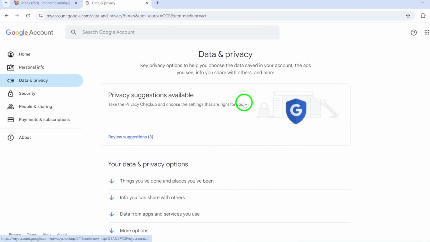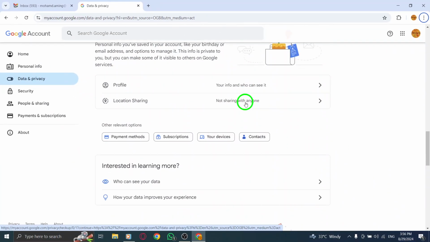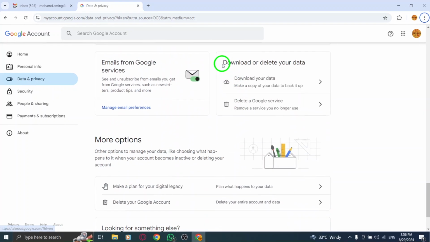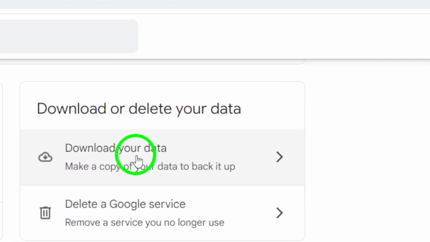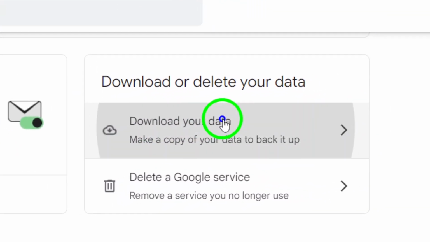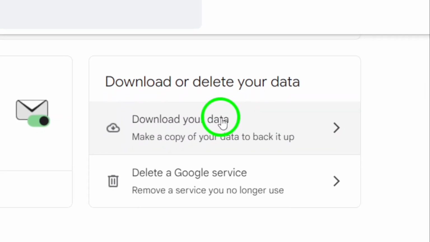Now scroll down until you find the option that says Download or Delete Your Data. Click on Download Your Data. This will direct you to the Google Takeout page, where you can download your data easily.